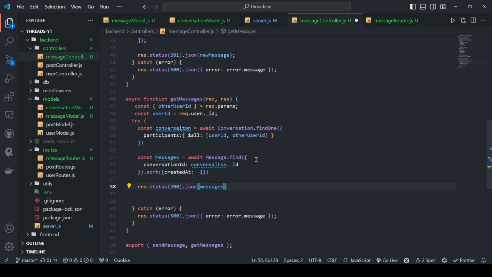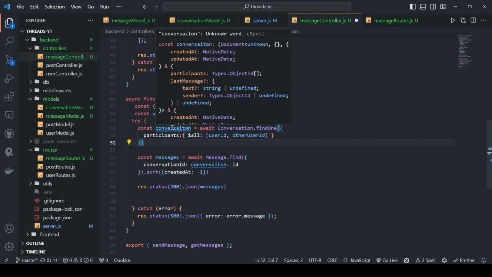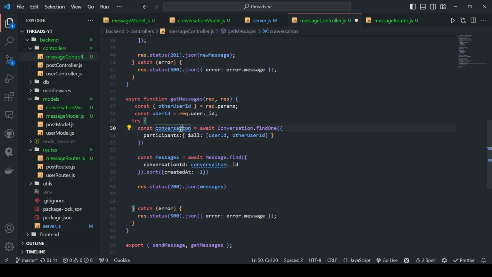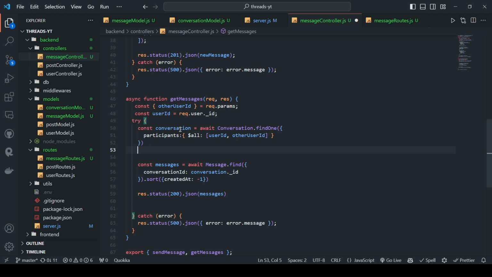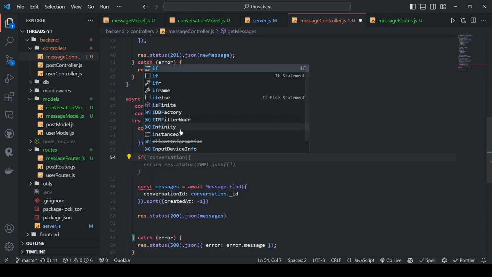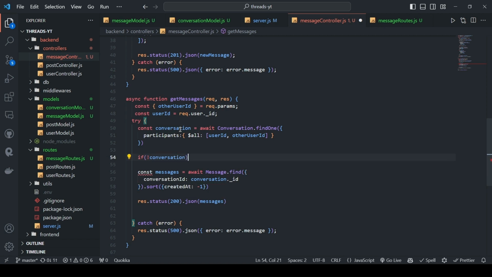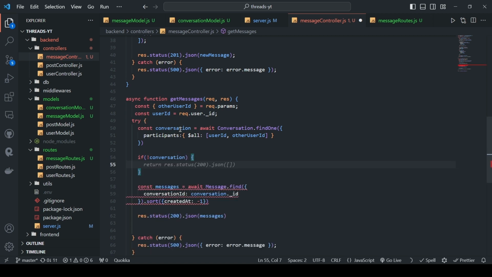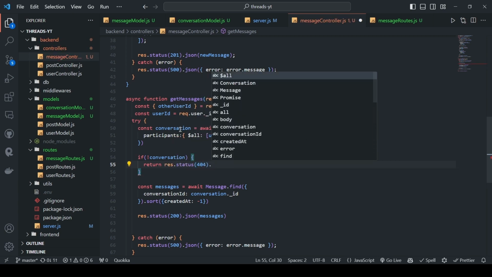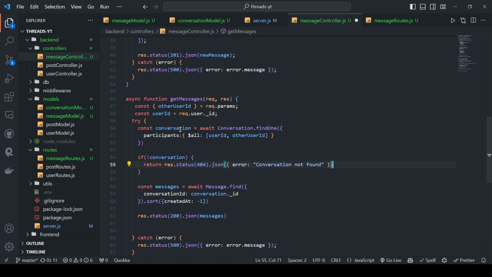With this, I think we can just res.status of 200 with this messages field, or this array that we just fetched. And to make this code a little bit better, did we spell something wrong? Conversation. Okay, that should be like this. I'll copy this and then change it here as well. And now, as I said, just to make this a little bit better, if this conversation is not found, maybe we could just return 404. So if we don't have this conversation, we'll just say return res.status of 404, right? With the message that says conversation not found.